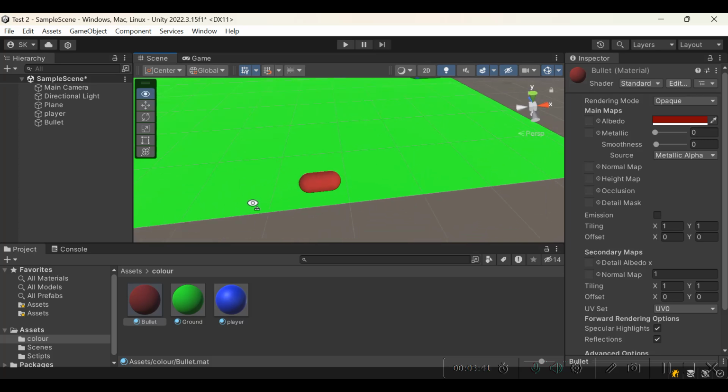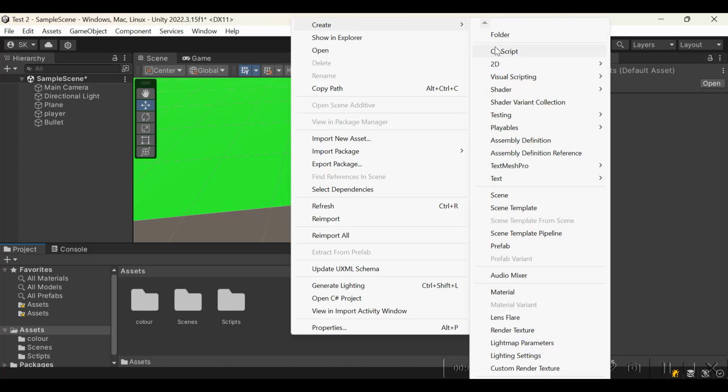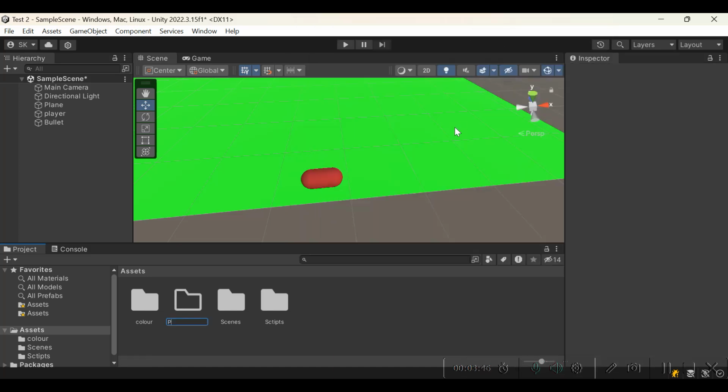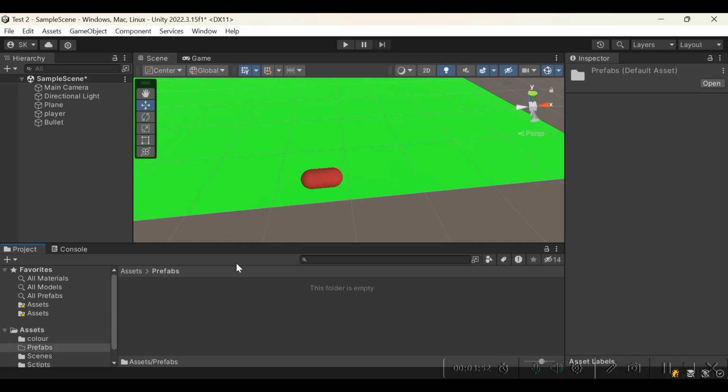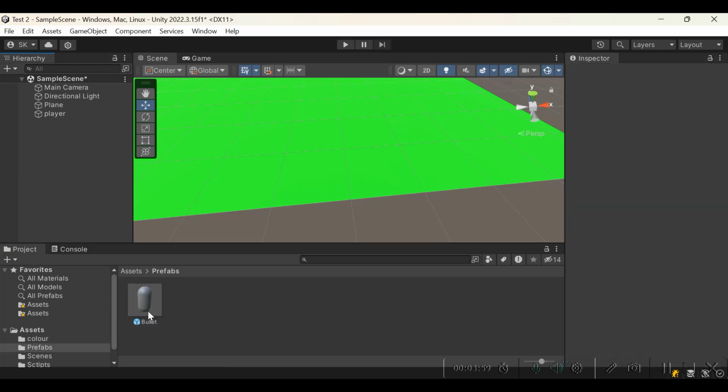Okay, so now let's go back to our assets and then create a new folder. This is gonna be prefab. So prefab is something that we can keep using again and again. So if I put this prefab here and delete it from the scene, you can just drag it and drop it again here. You don't need to make a copy of this or anything. So you can just simply drop it there.